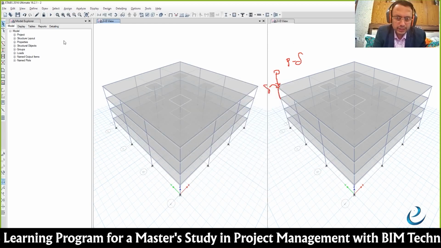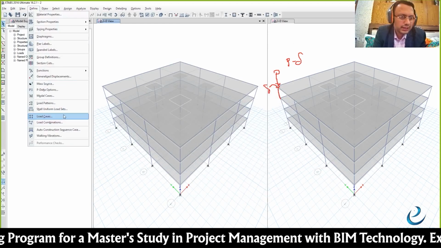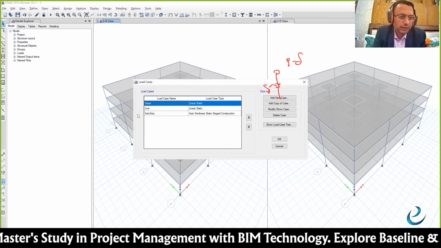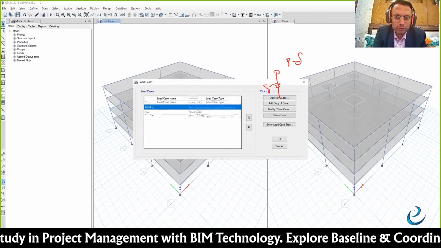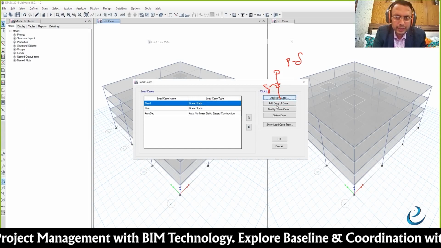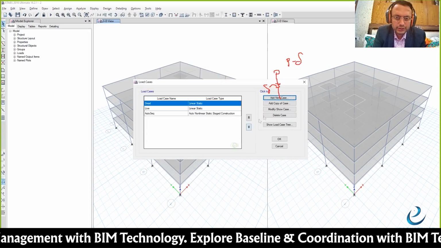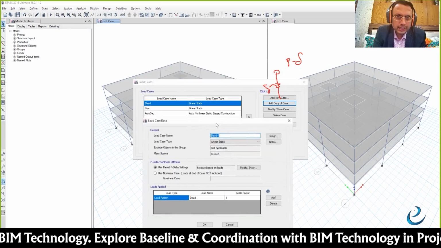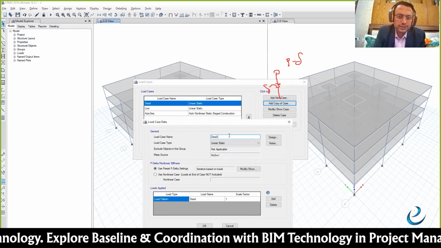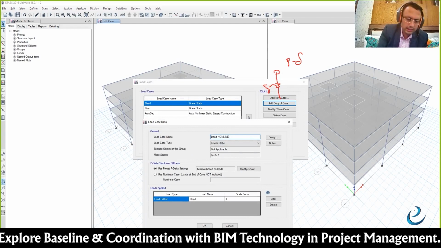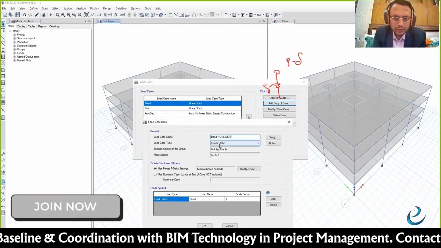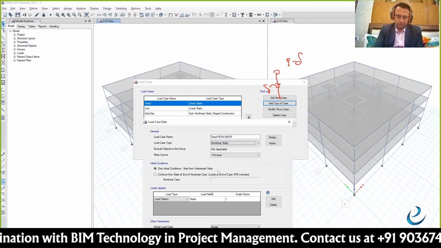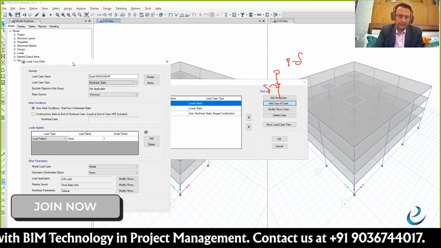Okay. So these are the types of analysis. Now, similar to this, I can give one more. I'll add a copy of this, and I'll give the dead load as non-linear. Instead of static linear, I'll go to non-linear. Just say, okay, run the analysis.